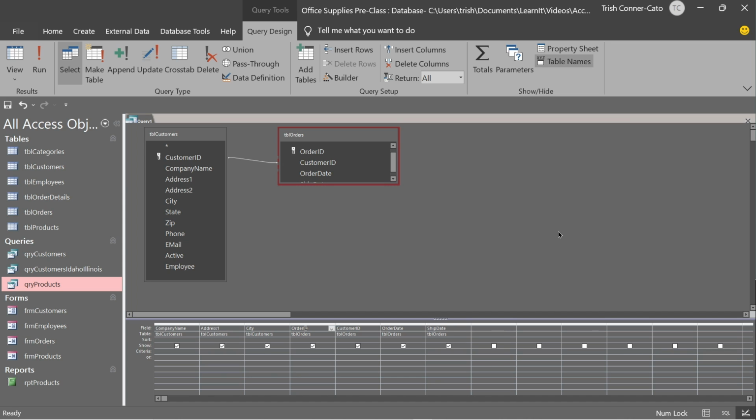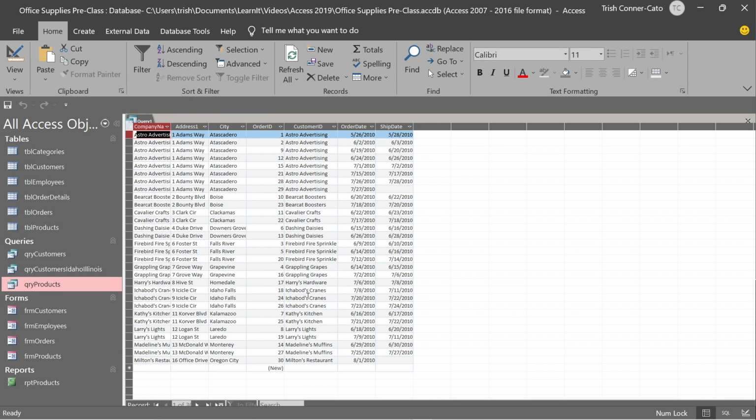So right now, let's take a look at what this query will look like. We're going to click the upper half of the view button. So it's showing the customers, right? Their address, right? Their order IDs, same thing. Customer ID is showing as the name, so we maybe don't need that from the orders table. We can get rid of the customer ID field. And then we have the order dates and the ship dates.